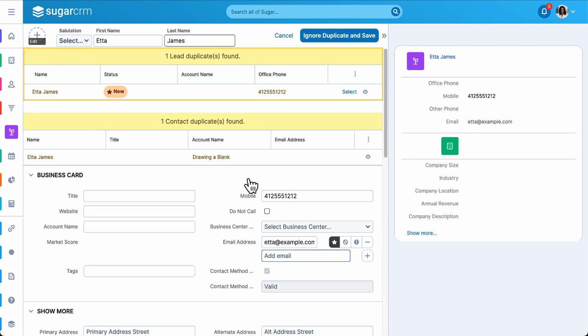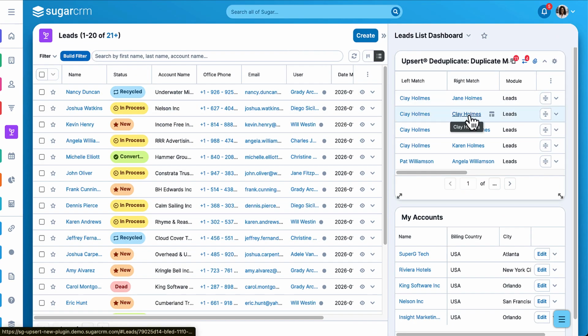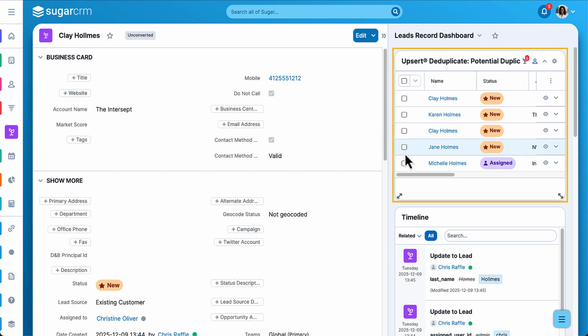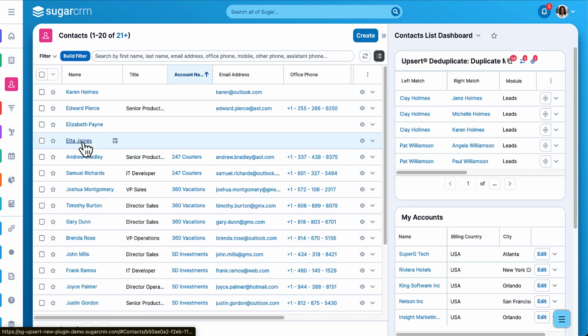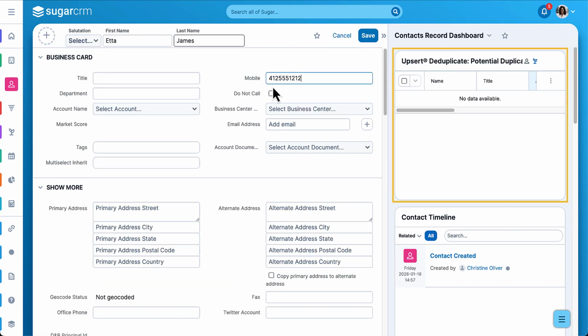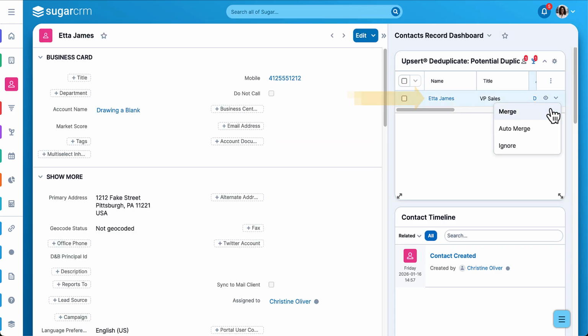We see Deduplicate has flagged not only the duplicate lead, but also the matching contact record. In this case, the user can convert the existing lead and relate it to the existing contact record. From within a record view, the potential duplicates dashlet displays matches specific to that record and allows a user to perform mass actions such as merging multiple records at once. This dashlet dynamically updates on record updates as well to let users know if any new duplicates are found.